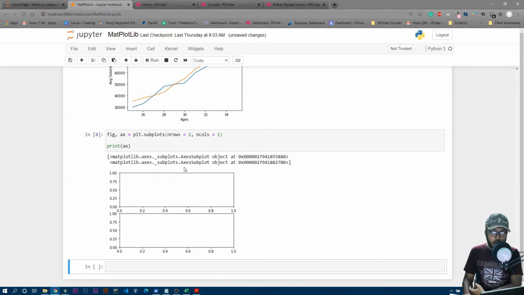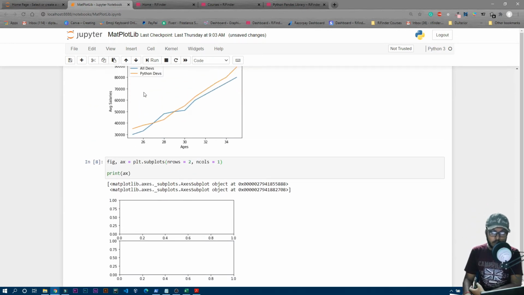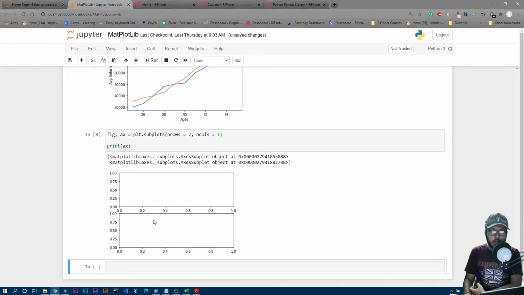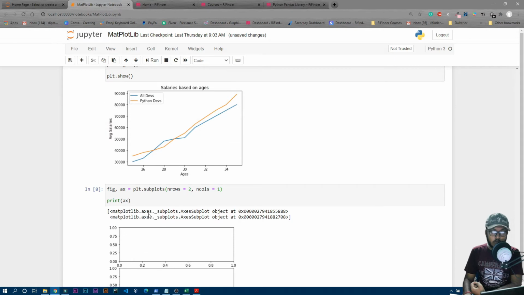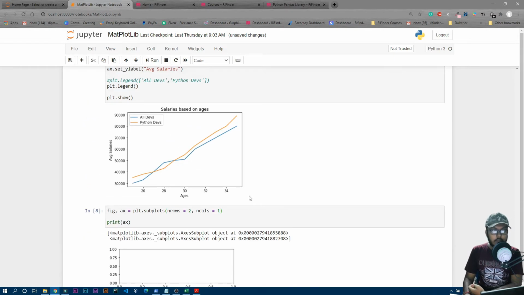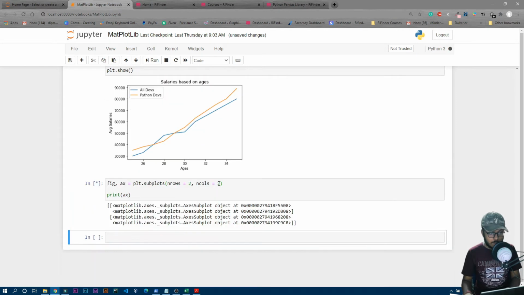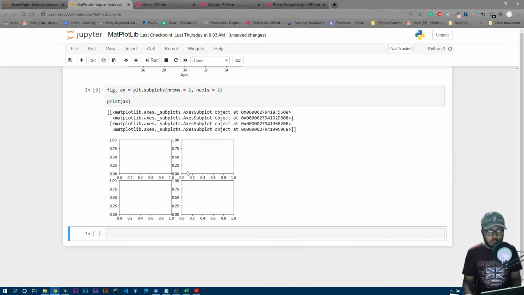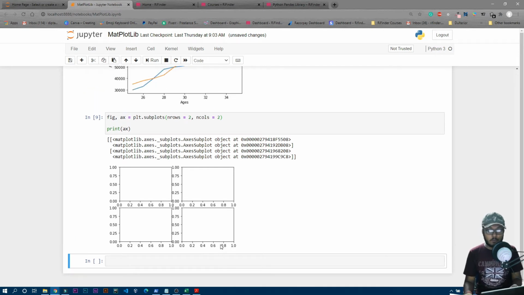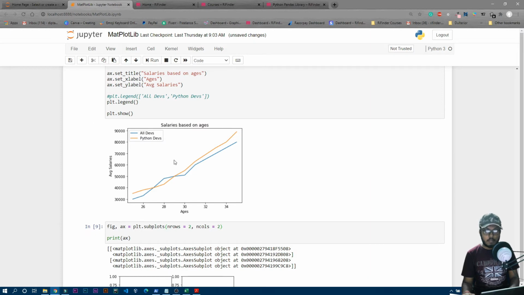Assume this one. In the first plot, we can plot the all developer salary graph, and in the second one we can plot the Python dev salary. Similarly, when you write ncols equal to 2, that means the number of columns is 2 and the number of rows is still 2. If I run it now, you can see we have this kind of plots. 2 rows, 2 columns. So this is the main thing of subplots. You can make any number of rows, any number of plots by dividing a single plot. We have this single plot and now we can divide it into any number of parts.